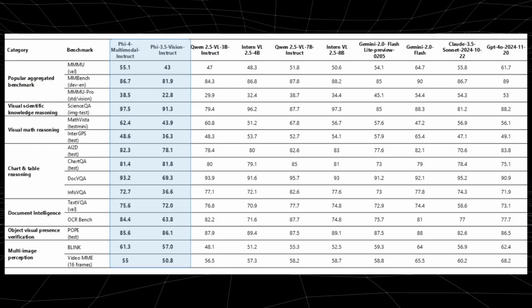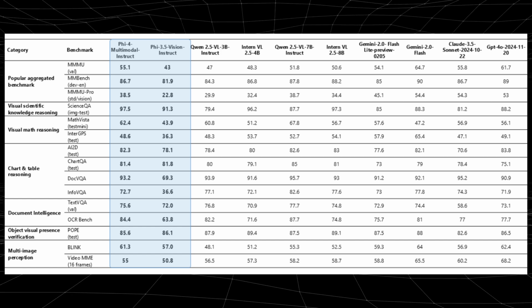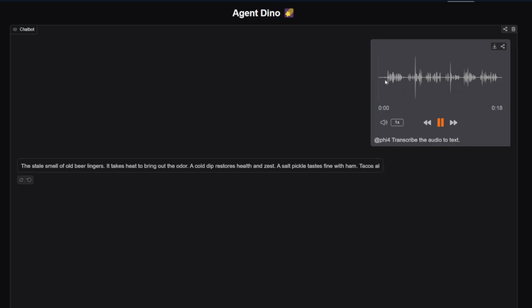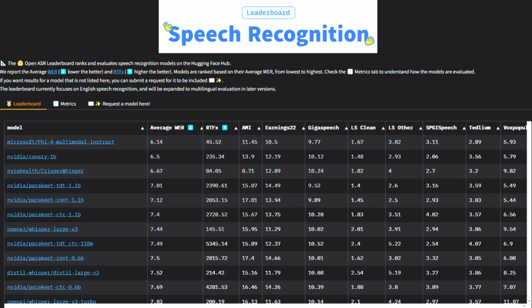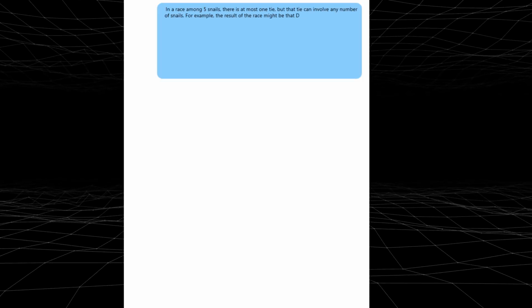It's only 5.6 billion parameters, which is tiny by today's standards, but somehow it's crushing benchmarks. It understands speech, translates languages, analyzes documents, even reads charts and tables. In fact, it just took the first spot on the Hugging Face OpenASR leaderboard, beating out specialized models like Whisper version 3.